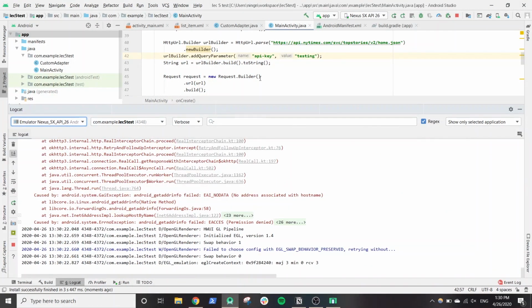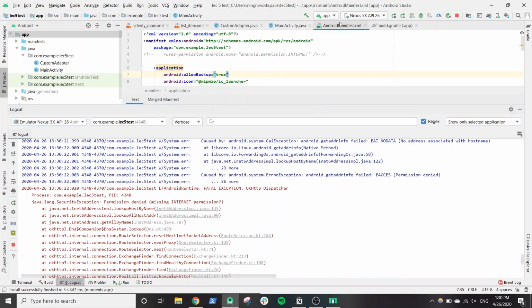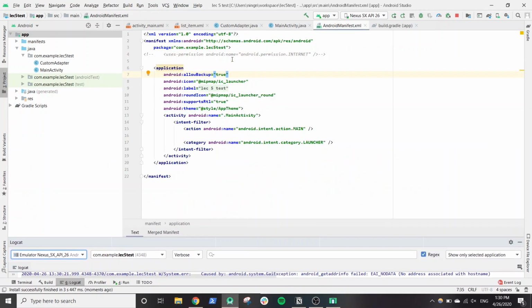Oh, so you see that we get an error. The error is permission denied, no internet. Oh, turns out I forgot to uncomment this. So this is actually a really common error that I personally make because I often forget that a permission we have to give our app is the internet, because obviously we can't just randomly use users' internet.